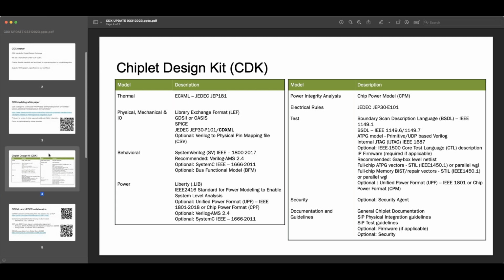But that is not enough description. So JEP30 and CDXML will actually describe for these pins what the bump is like. Is it a copper pillar? Is it a C4 bump or something else? What is its profile? What is the ESD rating on that pin? What is the maximum voltage rating on that pin as well? The CDXML also will describe the physical dimensions of the chiplet itself, like die dimensions, die thickness. It will have tolerances on those as well, which are not anywhere else.